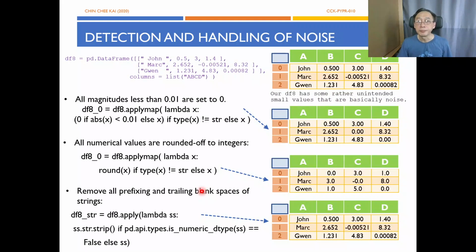Rows are the best. Next, we talk about noise. To illustrate the issue, I purposely created a very smallish data frame, kind of like a record of people like John, Mark, Gwen. I want to point out that the John here, before and after, there are blanks purposely.